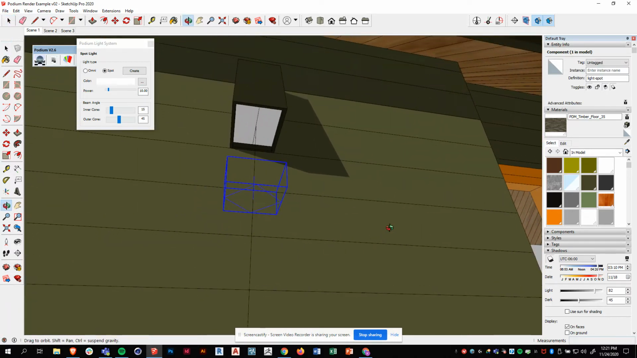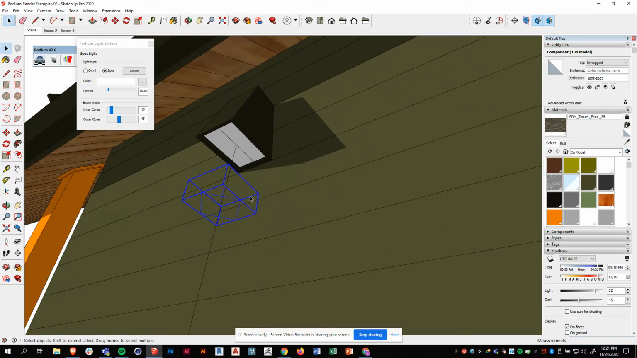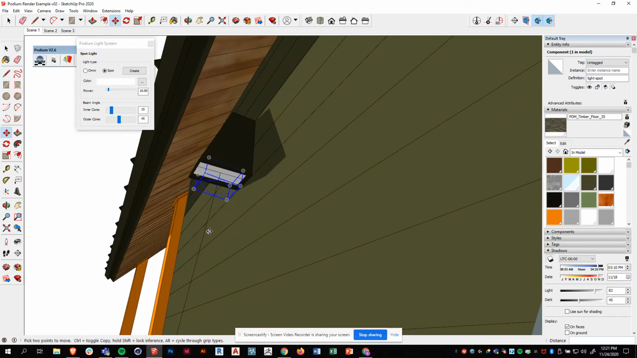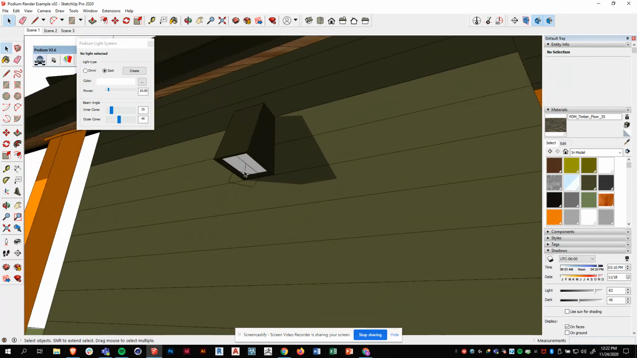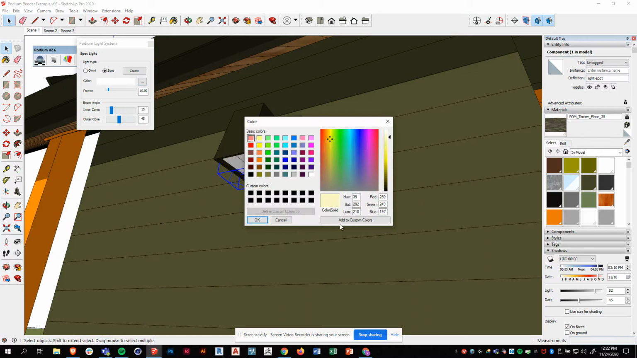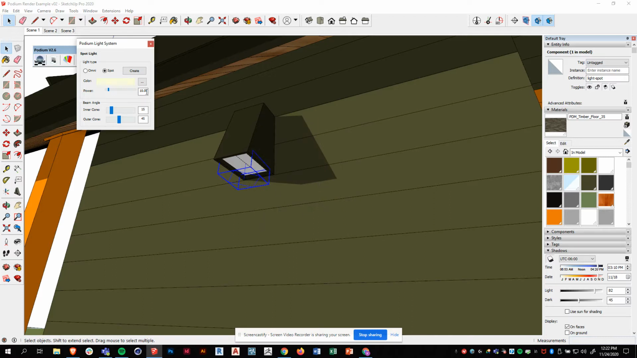But basically what that did was ensure that we are pointed in the direction of the line we drew. And now I'll grab that endpoint and put it right there, just like that. So this looks like a good placement to me. I'm going to select this and I can give it a color right away. So I'm going to do this pale yellow, and I'll do a power of, I think the default is 1. So let's just keep it at 1 for now. And I'm going to leave these outer and inner cone for now.